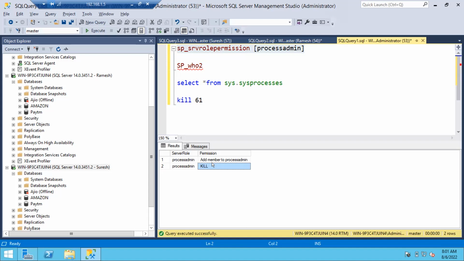How to add Ramesh into this particular process admin role? Can you help me, guys? I want to add Ramesh into this process admin role. How can I do that? How to do that?